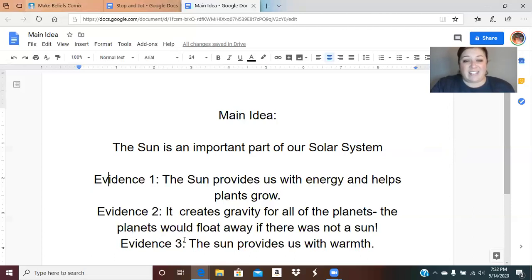All right, evidence number two. It creates gravity for all of the planets. The planets would float away if there was not a sun. What do you think? Was that in our text? Does that statement help prove that the sun is an important part of our solar system? Hmm. All right, evidence number three. The sun provides us with warmth.